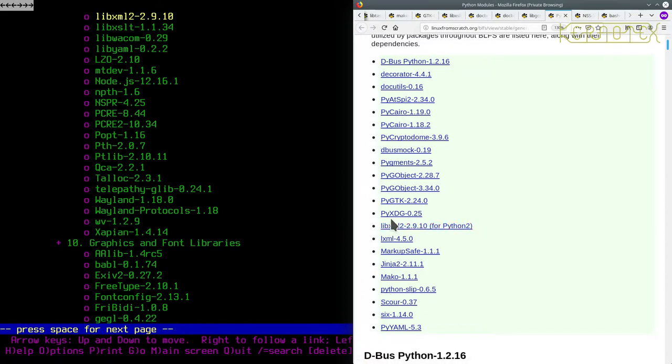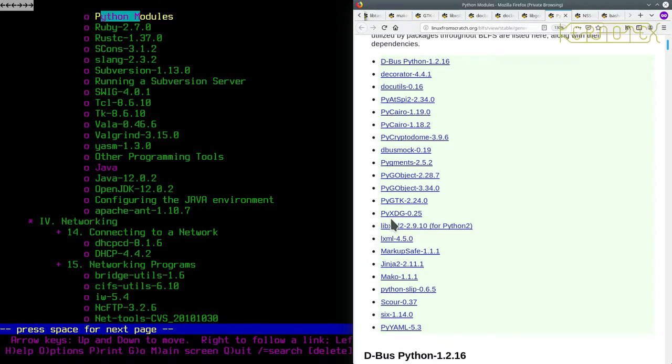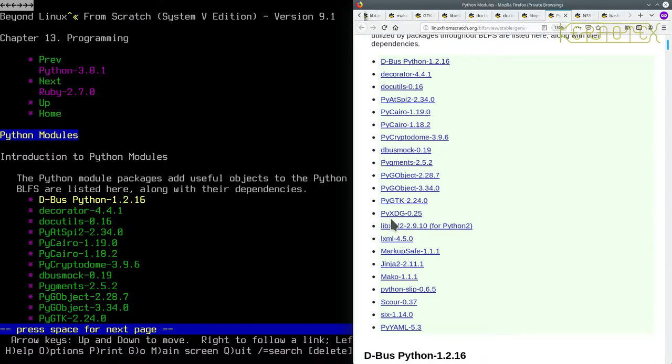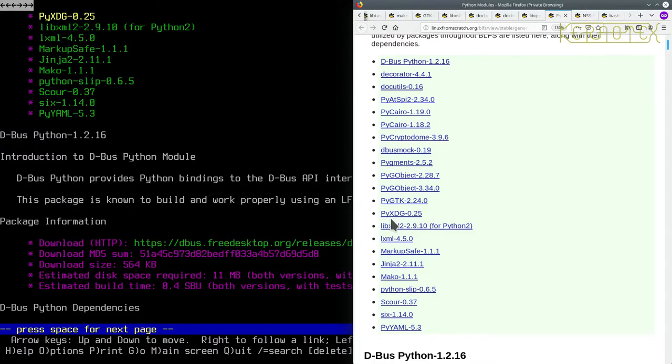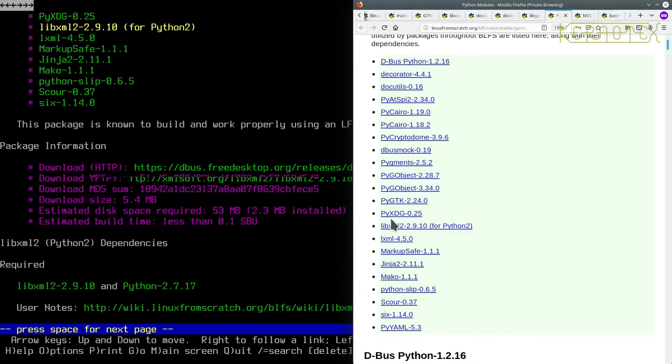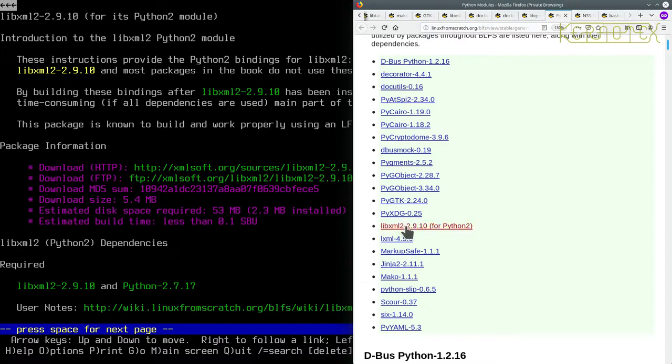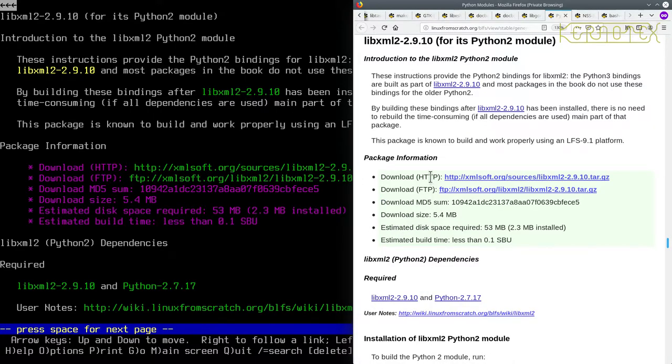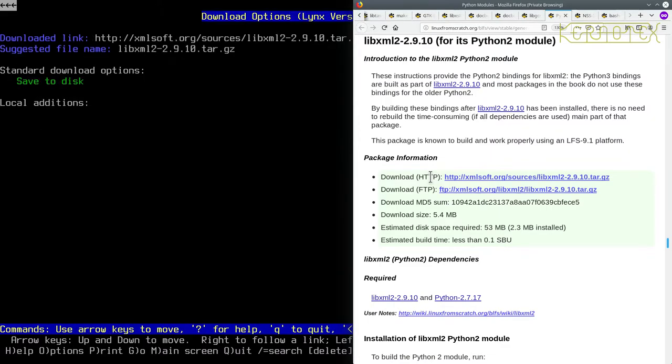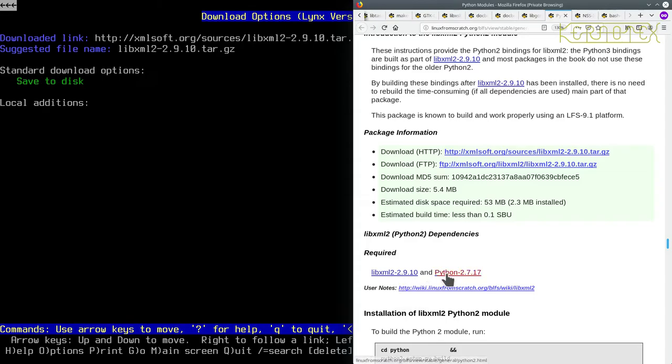So that's what I need to search for in here, Python modules. There it is there. And we need the libxml2, that one there. So I'll download this package. And we've got the requirements now, libxml2 and Python 2.